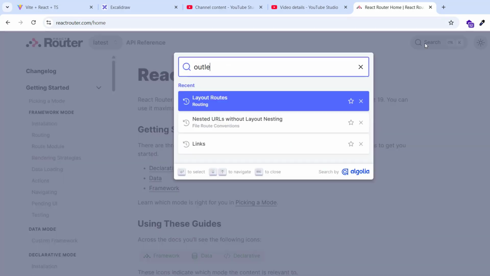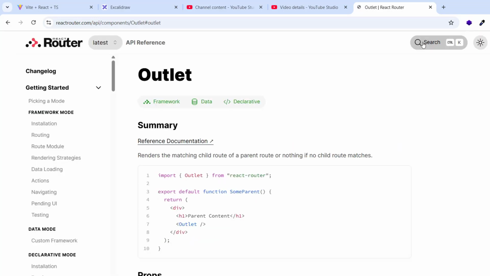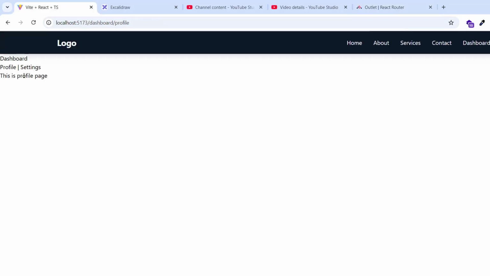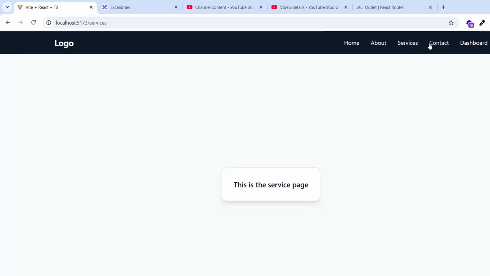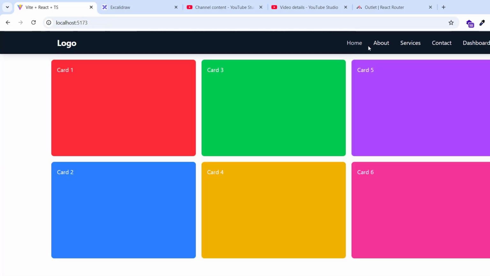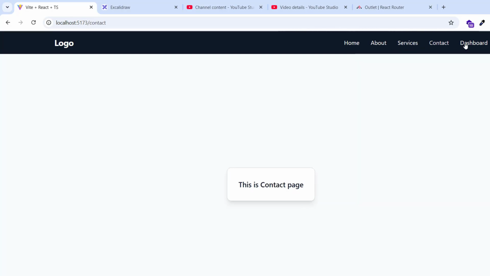So this is Outlet. It renders the missing child routes of the parent route, so nothing of the child routes goes missing. I have done this by Outlet. What I have discussed over here is React.js 19, React Router DOM version 7, and Tailwind CSS version 4.